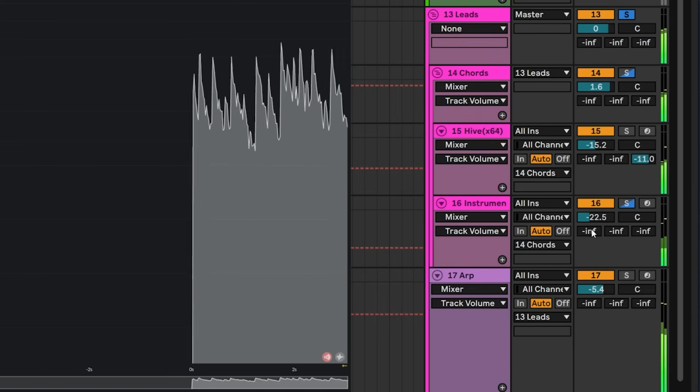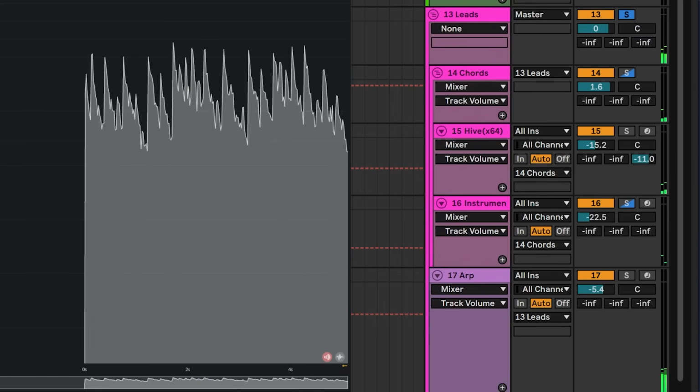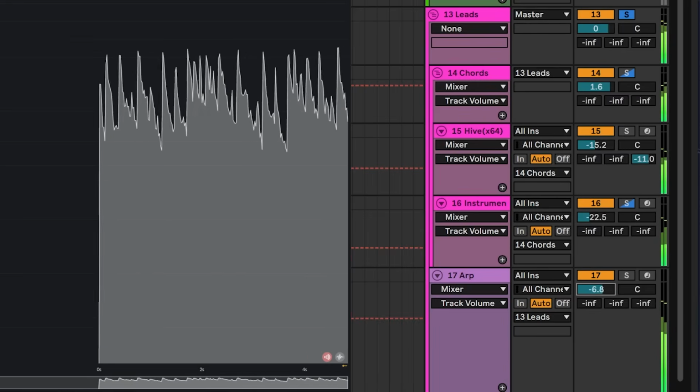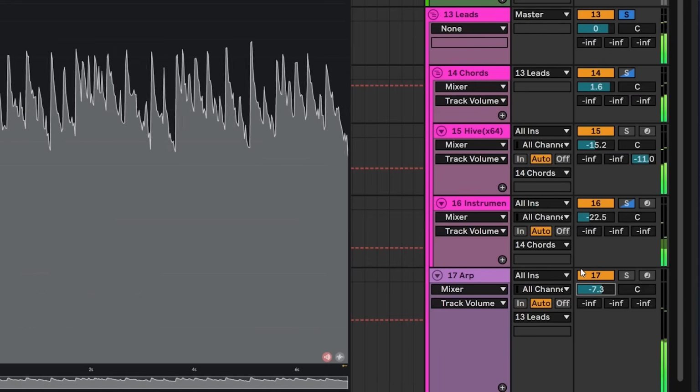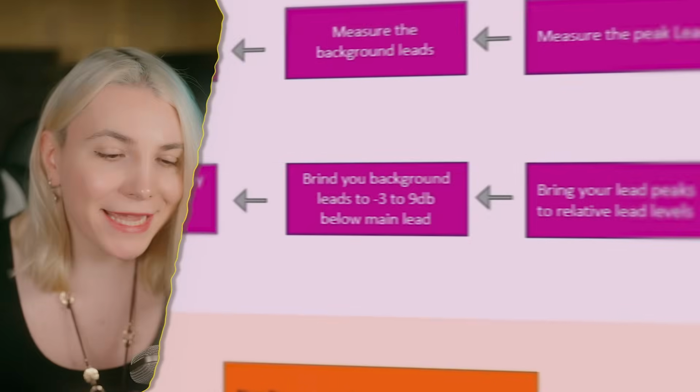Now again, the dynamic between the chords and the arp is very important here. Together they are approaching -9, so we are 3 dB below. I feel like something like this. Now when we play together, we can still pull the whole leads group depending on how it feels. But let's go back and take a look.